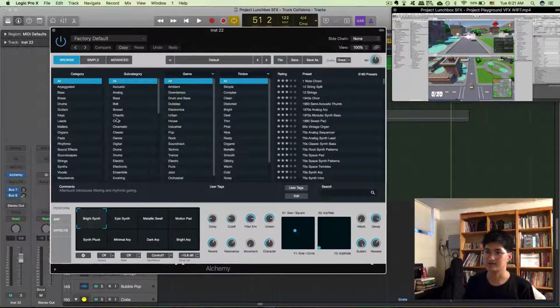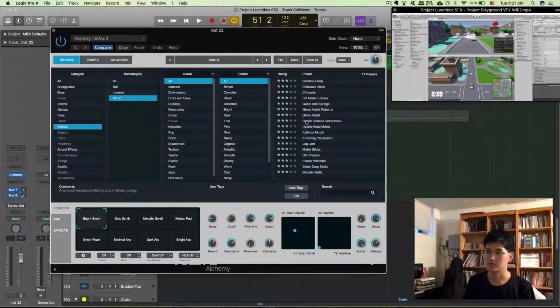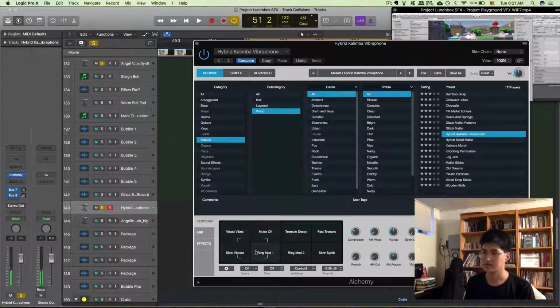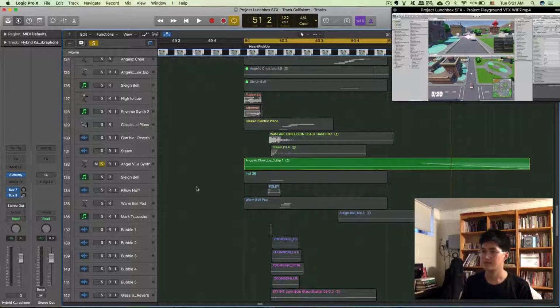And Alchemy has so many cool sounds that you can actually play around with. Like, let's say you could choose mallets, wood, hybrid. It kind of does everything for you. And there are these other presets that can really evolve the sound. So it gives you a lot of tools to play around with.